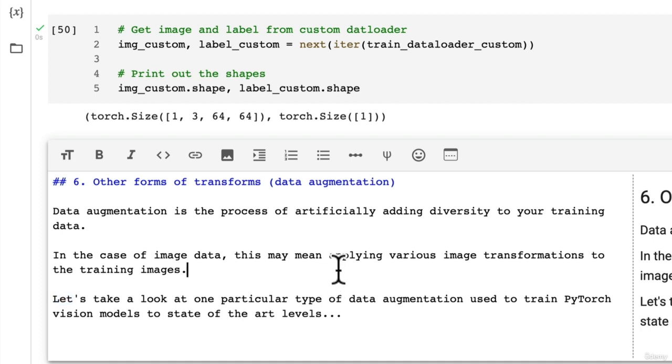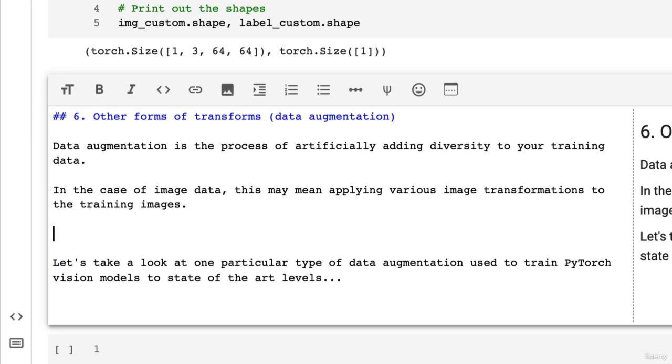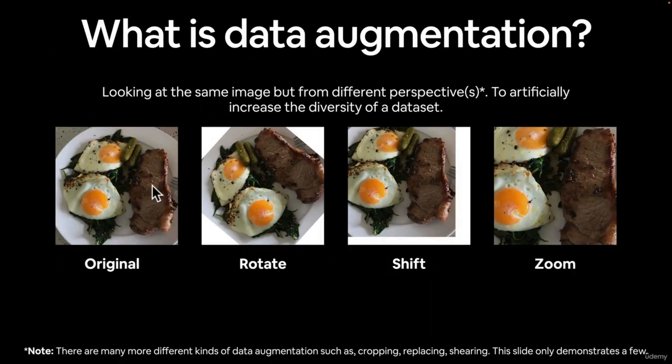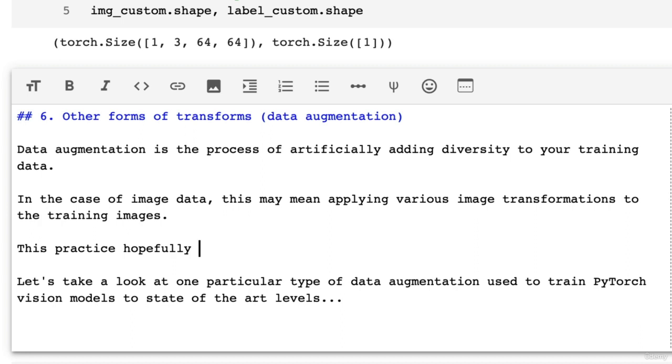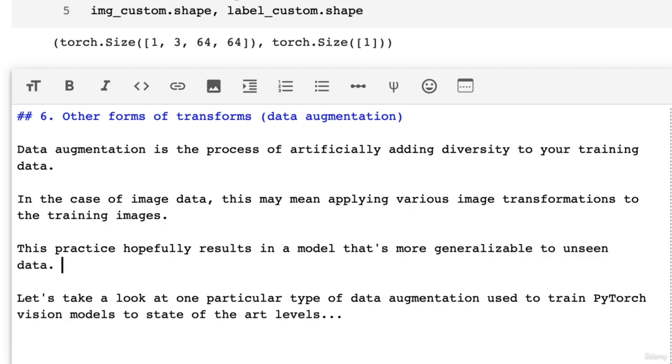Now, just in case you're not sure why we might do this, we would like to increase the diversity of our training data so that our images become harder for our model to learn, or it gets a chance to view the same image from different perspectives, so that when you use your image classification model in practice, it's seen the same sort of images but from many different angles. So hopefully it learns patterns that are generalizable to those different angles. This practice hopefully results in a model that's more generalizable to unseen data.